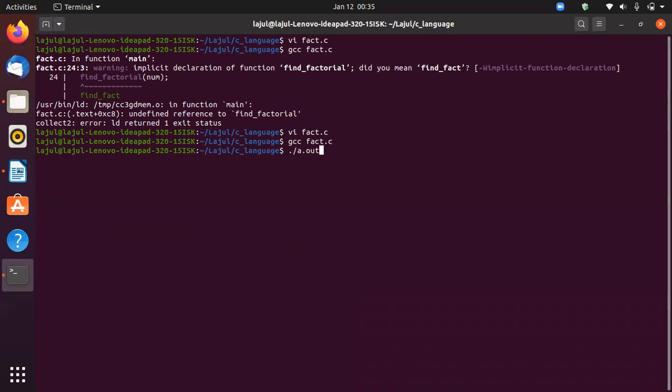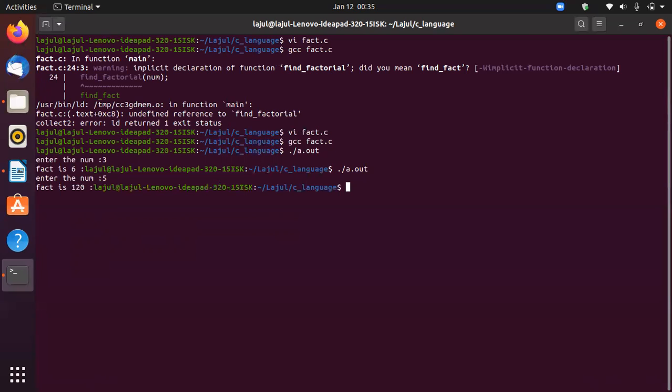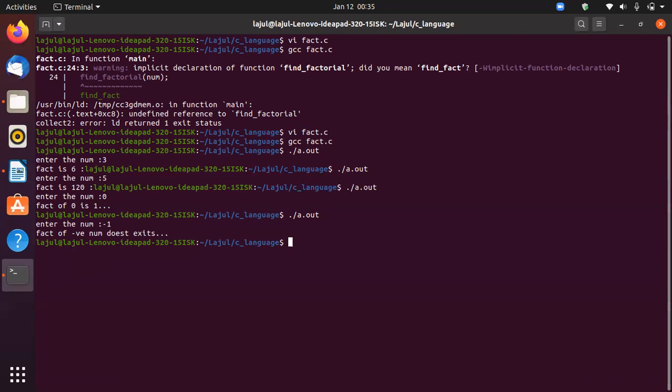Dot slash a dot out. Enter the number 3. Factorial of 3 is 6. Factorial for 5 is 120. Factorial for 0 is 1. And for a negative value, also the factorial does not exist. So the code is working perfectly fine.